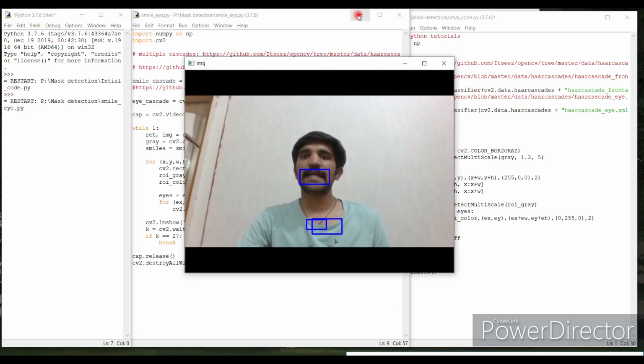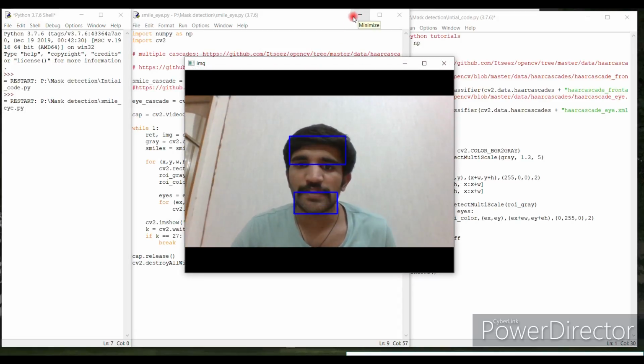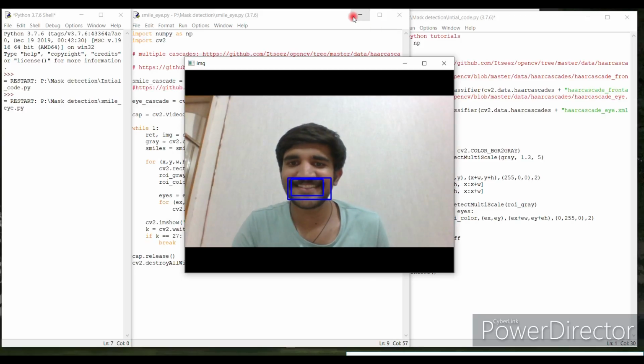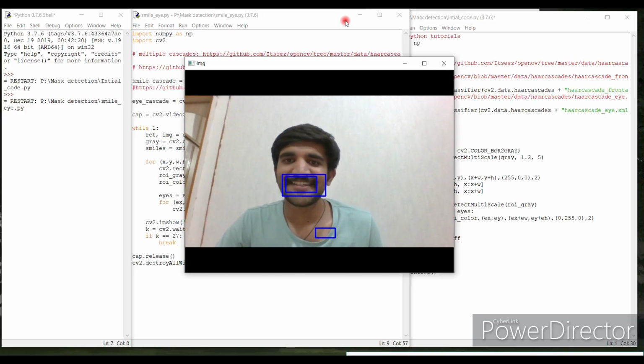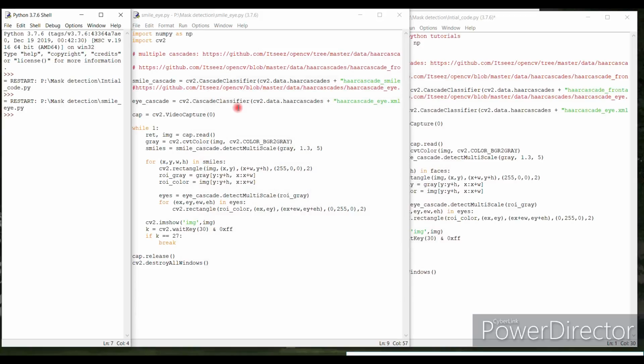And you find that, okay, this one is for smile, and it doesn't cover the face, but the smile Haar cascade is not as accurate as the one I made for eye and face detection. If you press the escape key, then you escape from it and don't need to kill the program. Okay, so this is for smile.